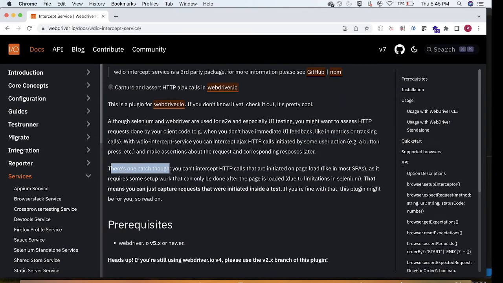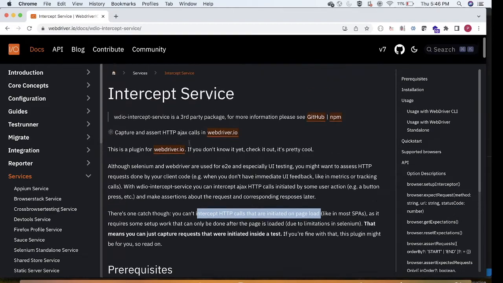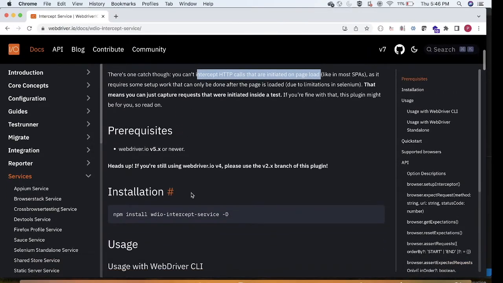There is one catch though: you cannot intercept HTTP calls that are initiated on page load. So this intercept service can be used only to capture the actions which happen after the page load. Whatever is happening during the page load, we cannot capture, right? Before page load, what all things are there, we cannot capture using the intercept service. But after page load, the actions you do on it can be captured by using the intercept service, right?